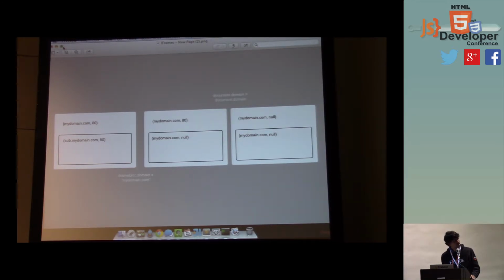Another interesting piece is that the browser doesn't let you set the port explicitly, but when you set .domain, it will set the port to null. Don't ask why. These are implementation details that shouldn't actually be exposed, but they are, because these are complex pieces of software. So now you have the domain for the iframe set to mydomain.com with the port null, and so now the port doesn't match.